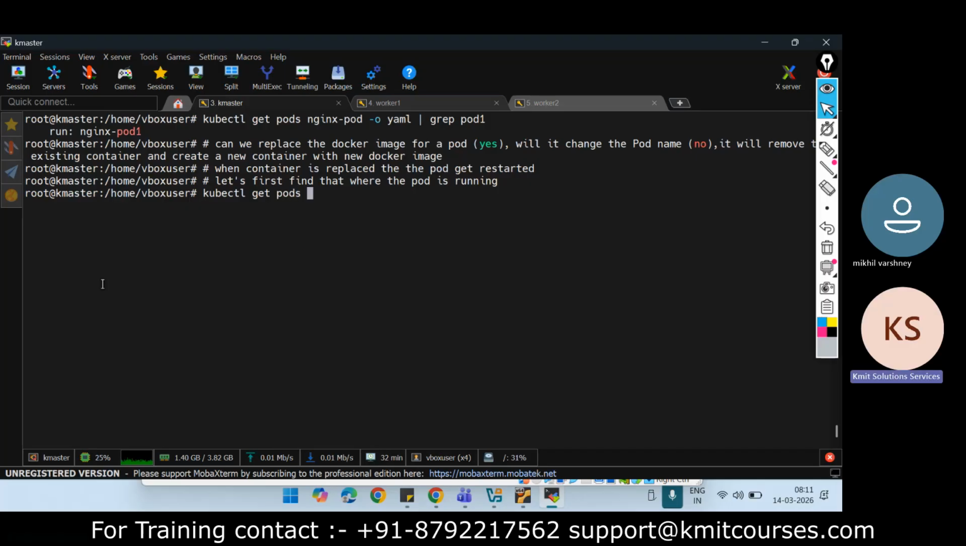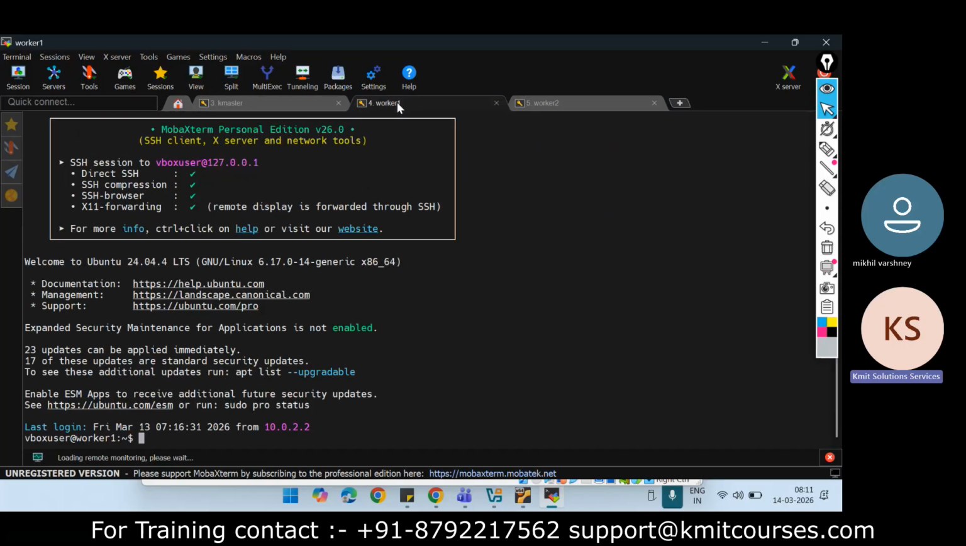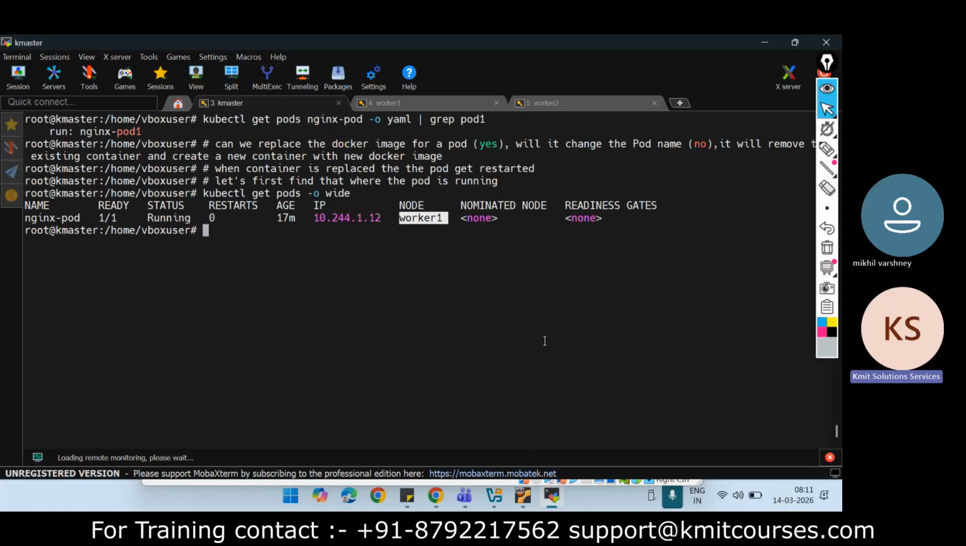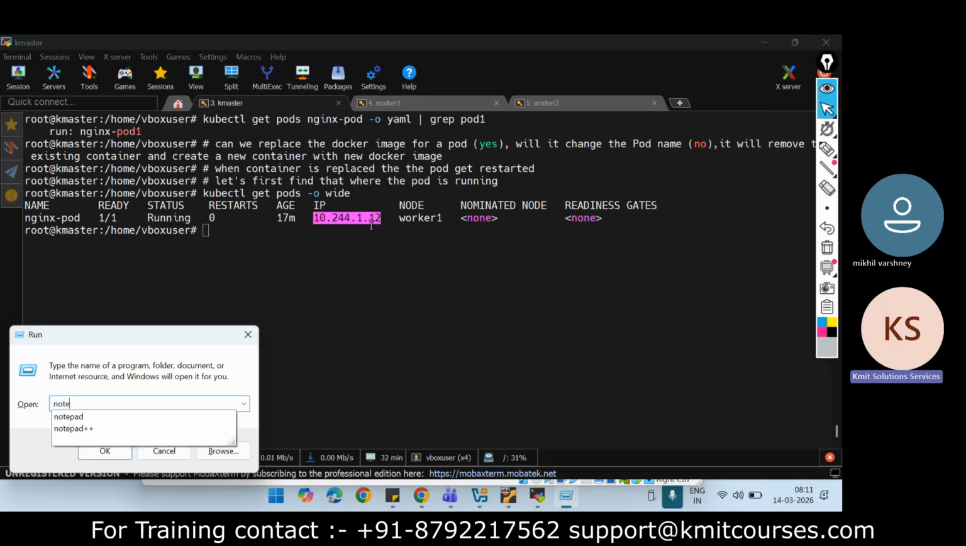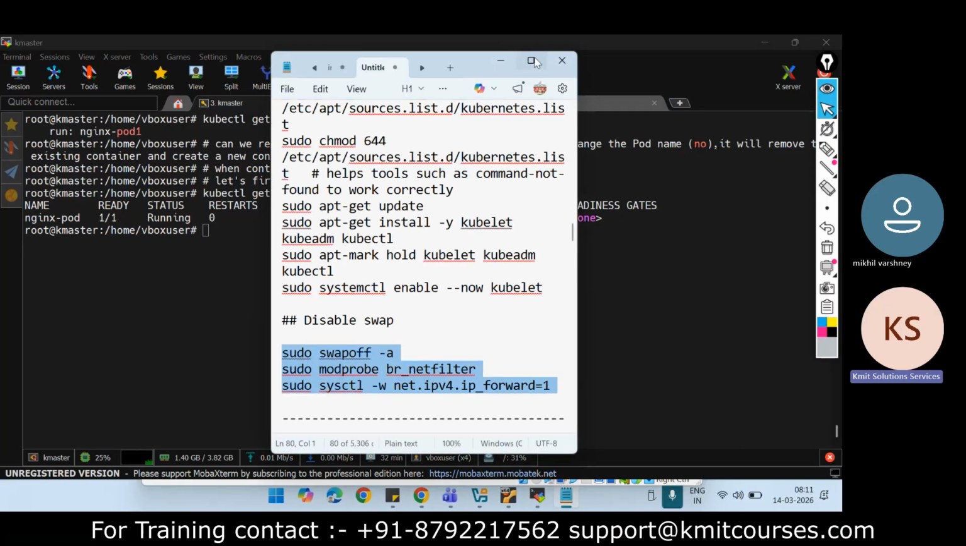Okay, and you can use the -o wide option. Now here you can see this is my pod IP address. Every pod has an IP address, and currently it is running on worker 1, on this machine. Now how is this IP address assigned? If you remember, I discussed earlier that we can do that with the pod network plugin.